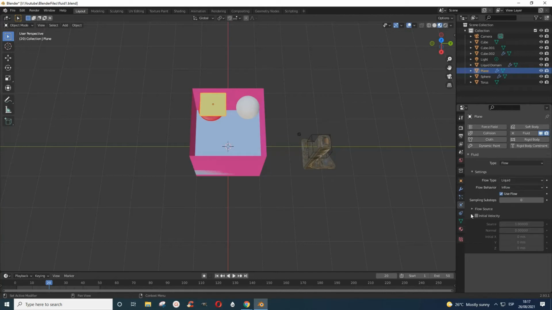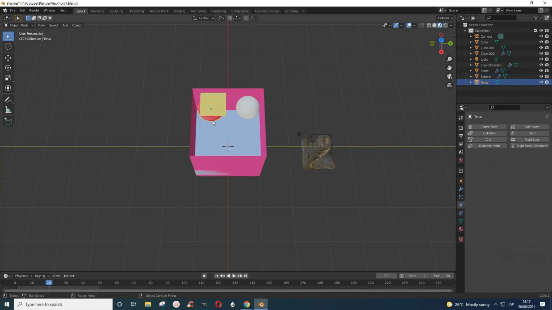Now one thing is, because this is a plane, you have to come here to flow source and say it's a plane. Other than that, it won't work. Now I'll choose my torus, and I want it also to be a fluid. I want it to be an effector. That means I want it to just stay as it is, acting like a collision, so there's nothing there. It's not a plane, so I won't choose planar.